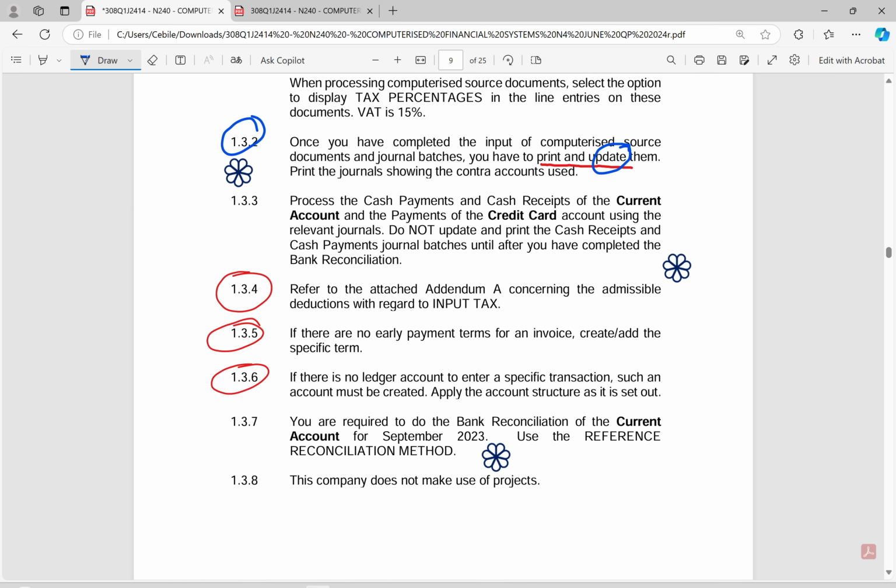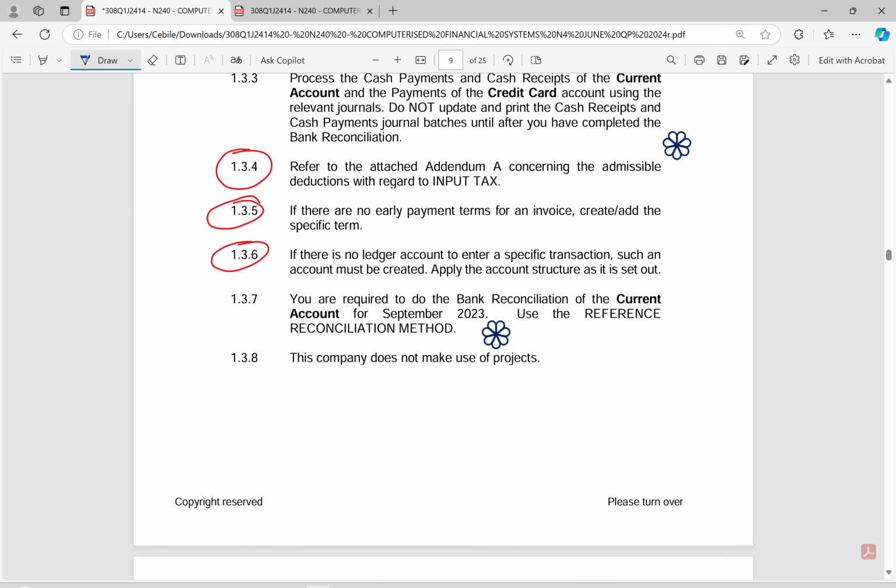You must update whatever you have done, so that it changes the balances on the system, so that when you are required to print maybe the balance sheet or the trial balance at the end of the period, it will have information. But if you have done all your source documents or your journals but you did not update, it means when you print that trial balance or the balance sheet, it will not have the amount in it. So make sure that you print and update.